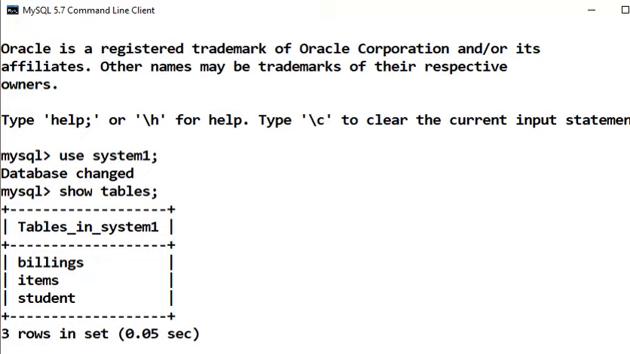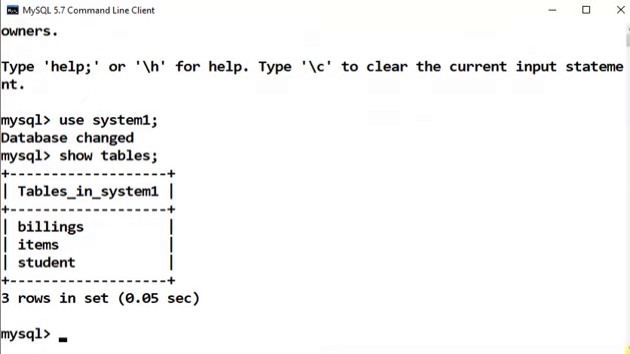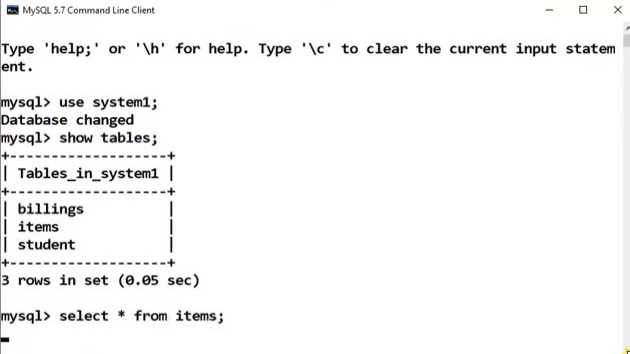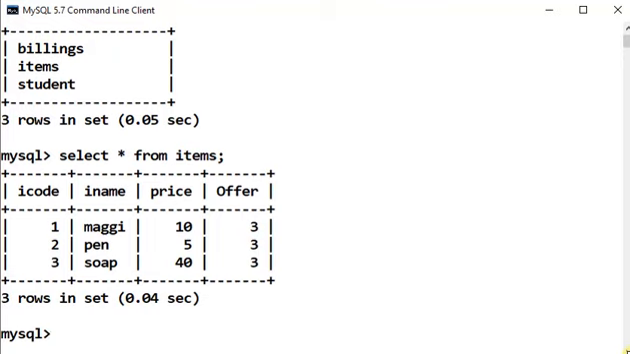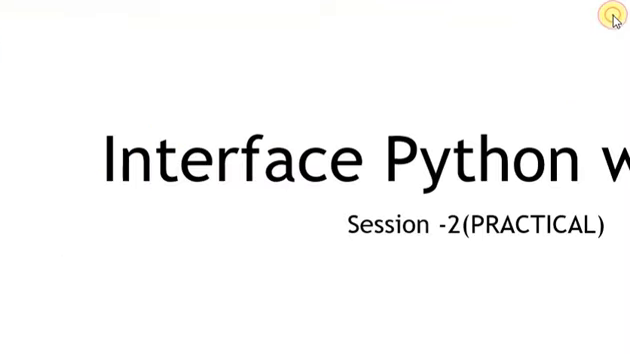items. Okay, so you want to see definitely what records this items table is having. Let's see what we are having. Okay, 3 records: Maggie, pen and soap. The intention of this experiment is to take all the records from SQL and bring them to Python. So I'm closing this SQL and moving to Python.